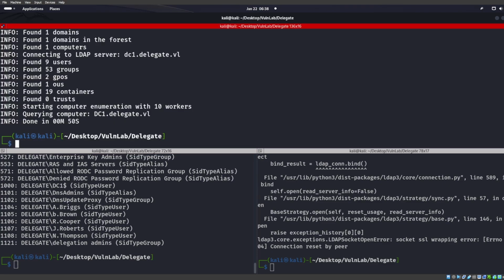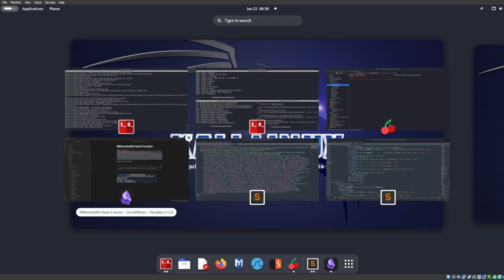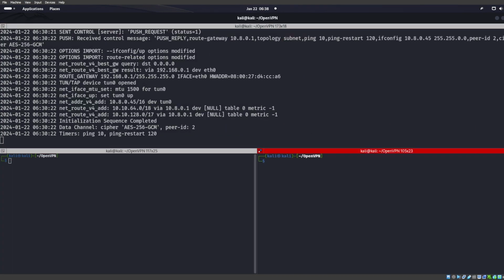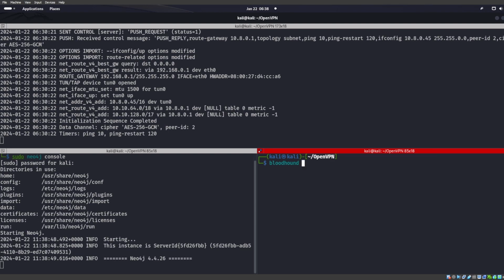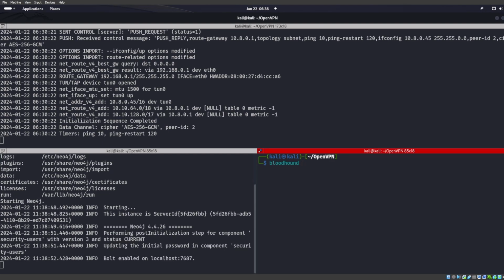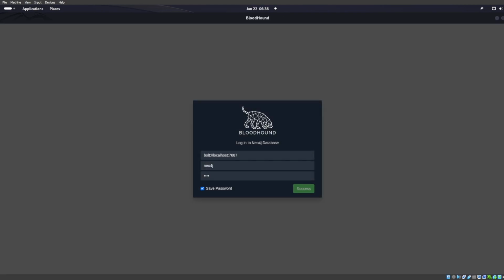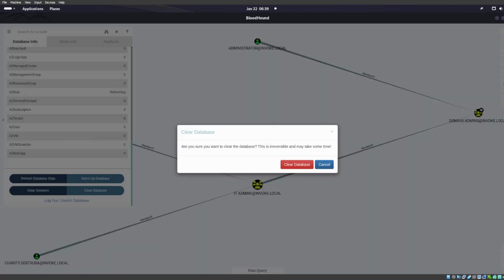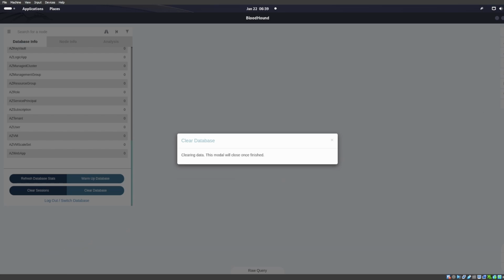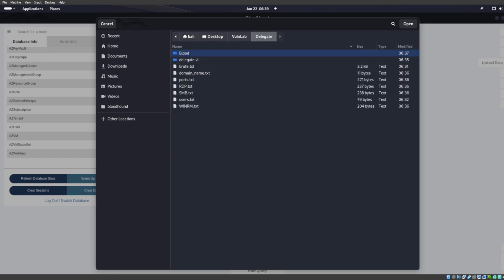Let's go ahead and check if A.Briggs has anything on there with that BloodHound. So let's go ahead and open up BloodHound. Sudo neo4j console, and we'll get BloodHound started up over here. Now go ahead and log in for us. And I'm going to clear the database real quick. And we will go ahead and upload our data. Home, Desktop, VulnLab. This one is called delegate blood. There we go.